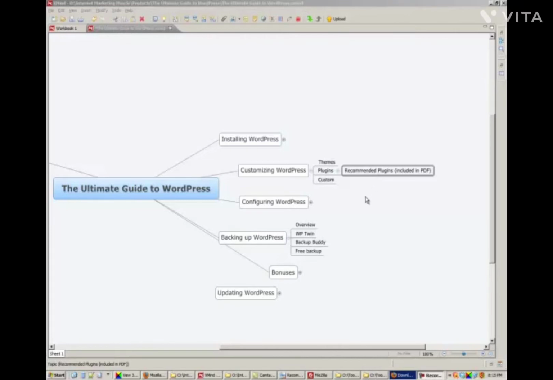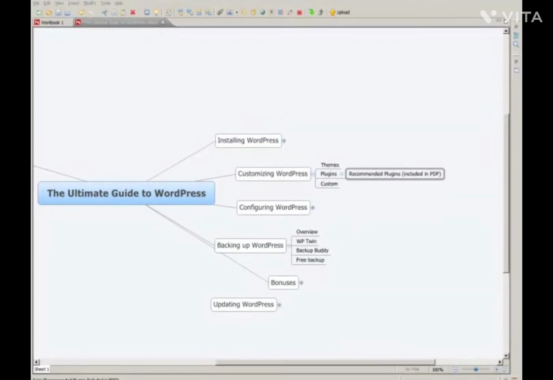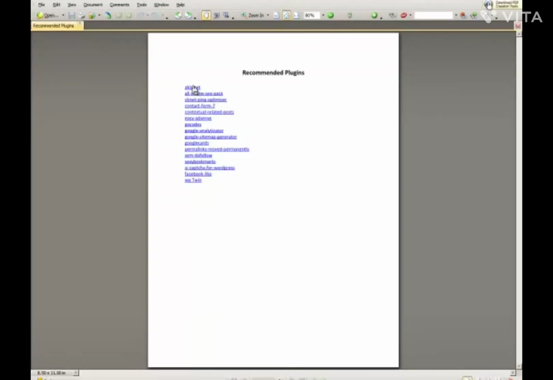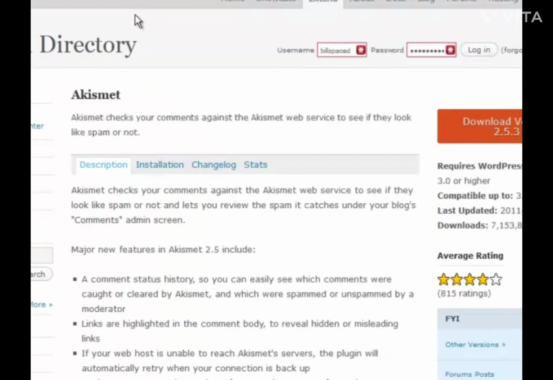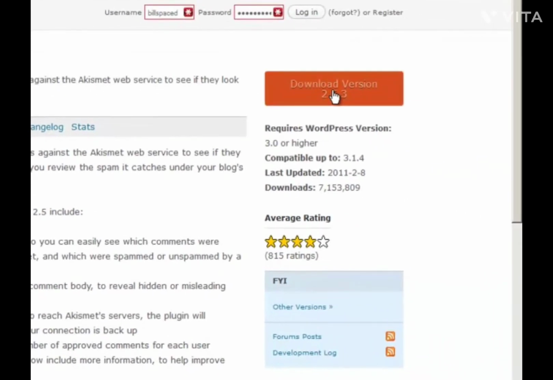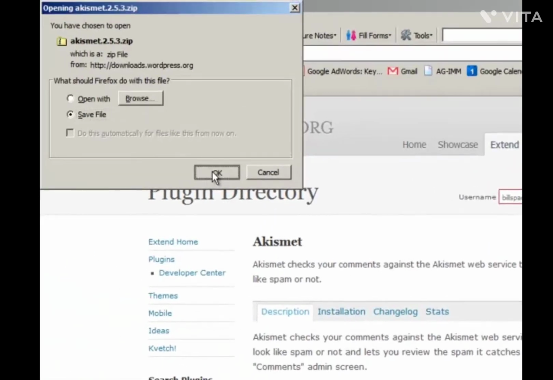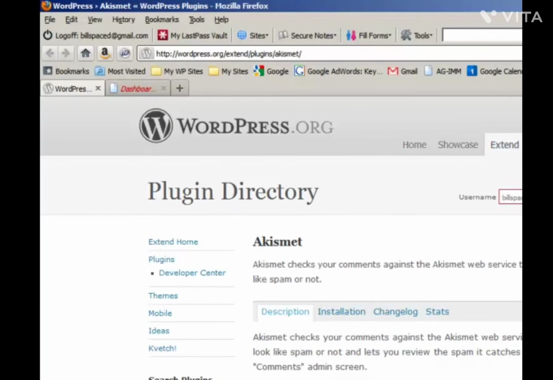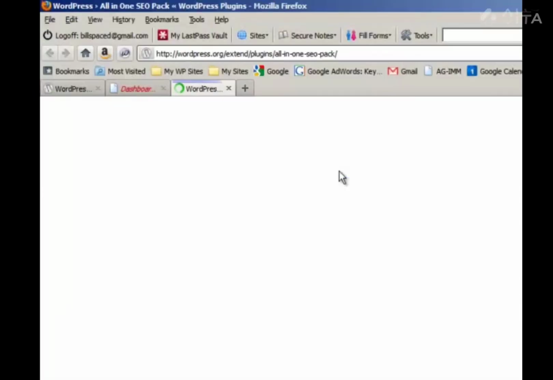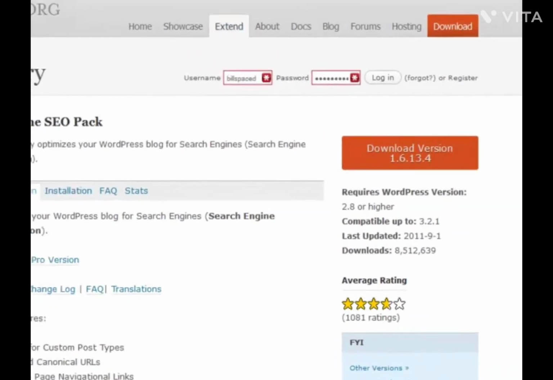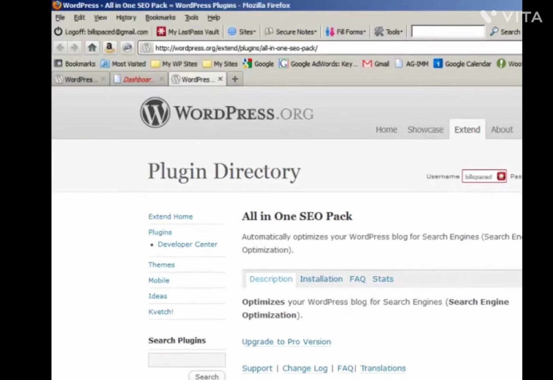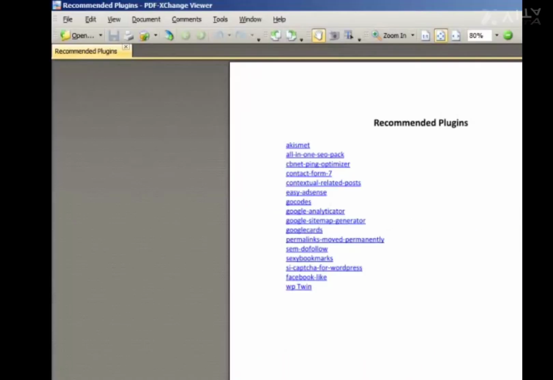So the first thing you want to do is go find that list and then click on each one in turn, and then click the little download button that says download version x.x.x and save that, and go back and do this one at a time. Save it. You keep doing this till you're done.